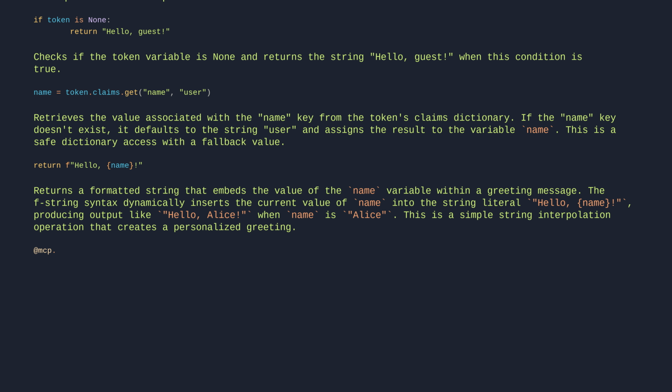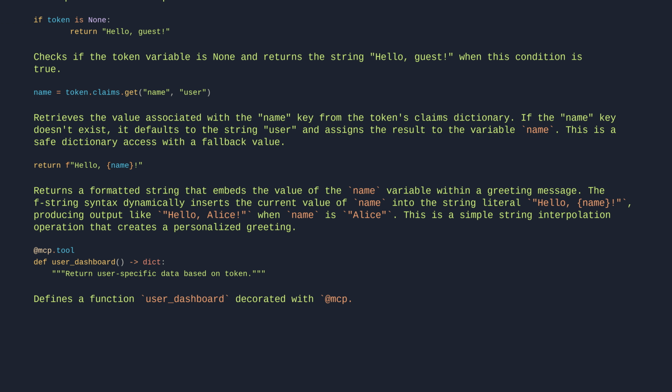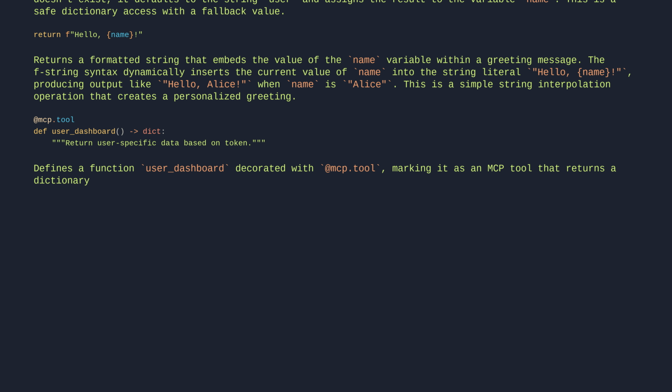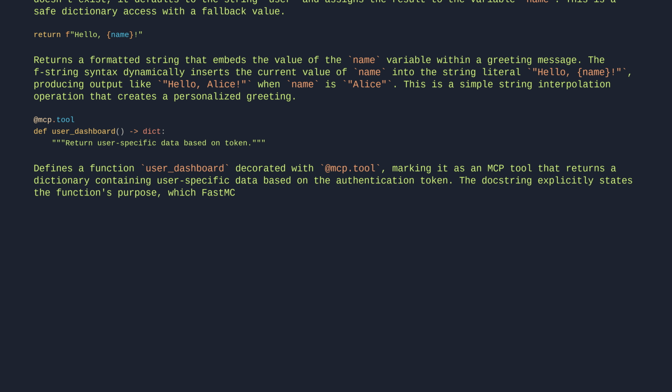At MCP tool, def user dashboard, dict. Return user-specific data based on token. Defines a function, user dashboard, decorated with @mcp.tool, marking it as an MCP tool that returns a dictionary containing user-specific data based on the authentication token. The docstring explicitly states the function's purpose, which FastMCP will use as the tool description when exposing it via the Model Context Protocol.